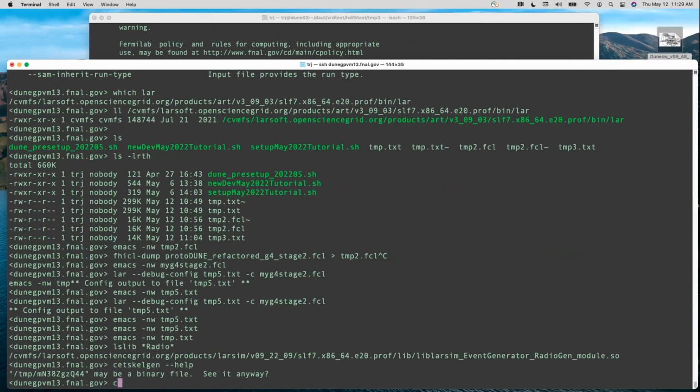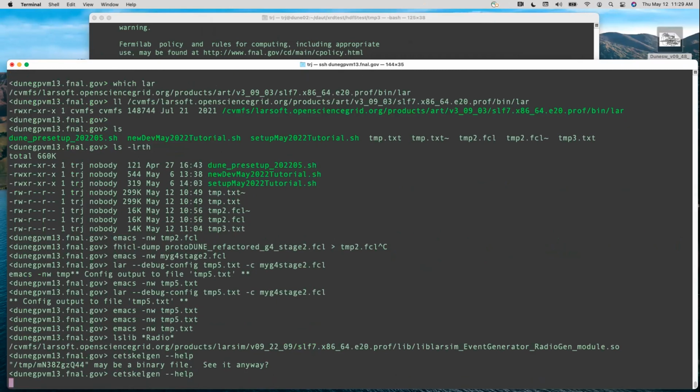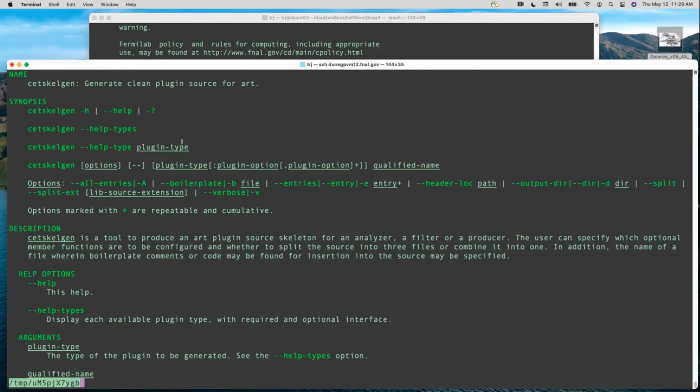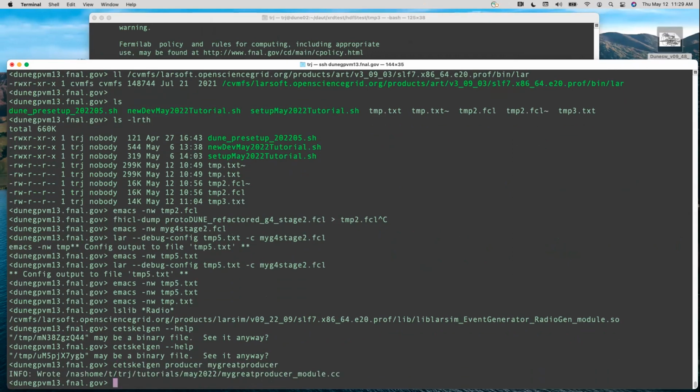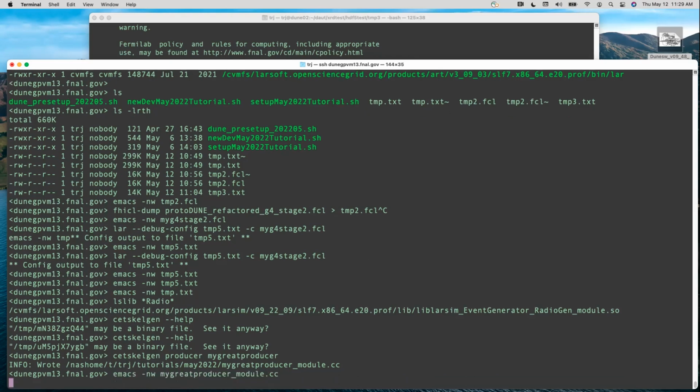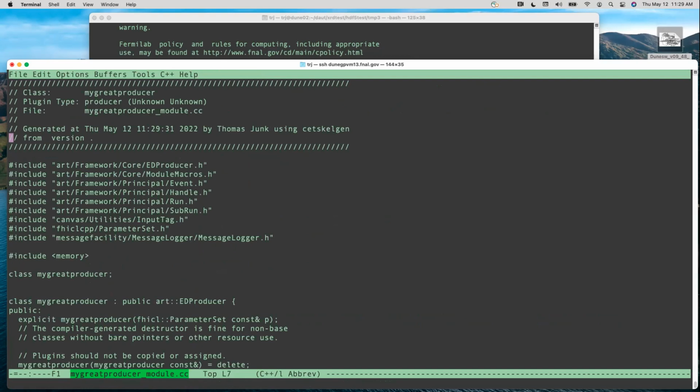So let's see, cetskelgen. I forgot already how I'm supposed to do it. I think I just give it two arguments: cetskelgen, producer, and the name, migrateproducer. I can't put an underscore in that because I'll confuse the build system and the dynamic library loader.